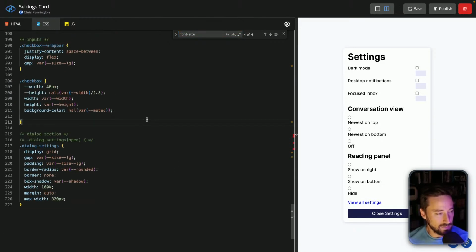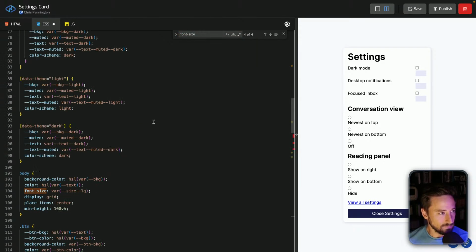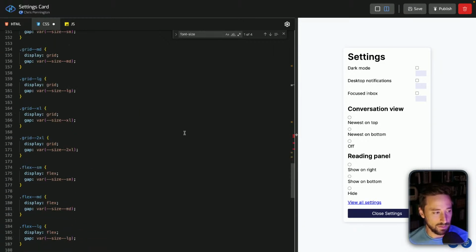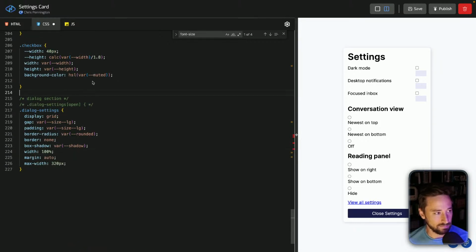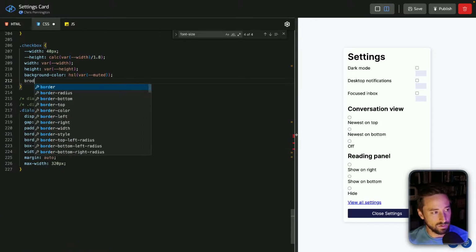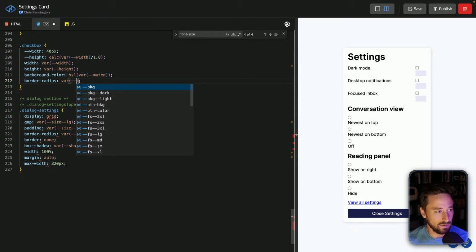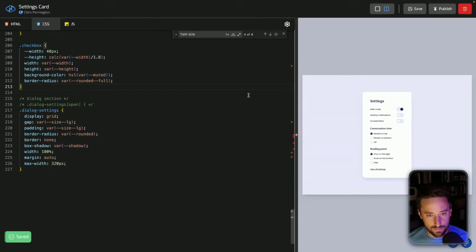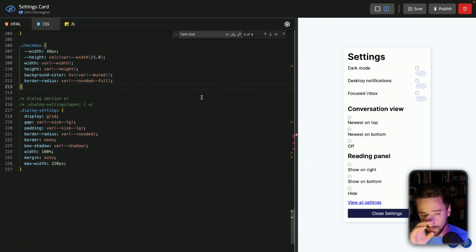All right. Back to our checkbox here then. Did I already do my rounded full? Sorry. Rounded full, never finished this. 100vmax. 100vmax means take either the width or the height, whatever is bigger, and round it off of that. So it guarantees you always have a perfect circle or an ellipse or like an oval in this case. So border radius, var rounded full, and now they should be rounded. All right, let's check the design. That looks pretty good to me.